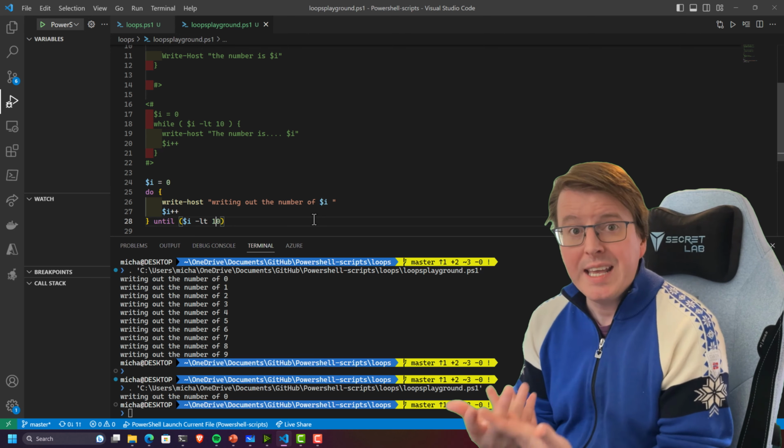If we change that around to not less than 10, but maybe equal to 10, we're going to get a slightly different result here. Write that out, and then I get that same sort of result, 0 through to 9. Because now, each time $i is being iterated from 0 all the way up through to 9, we can see until it reaches 10, that loop will continue to run.